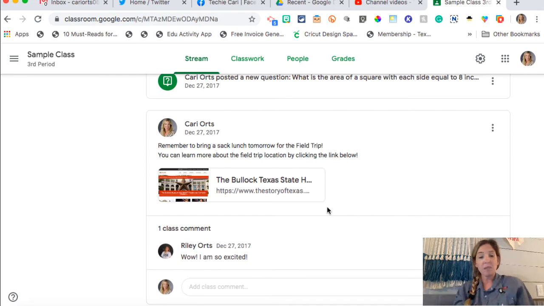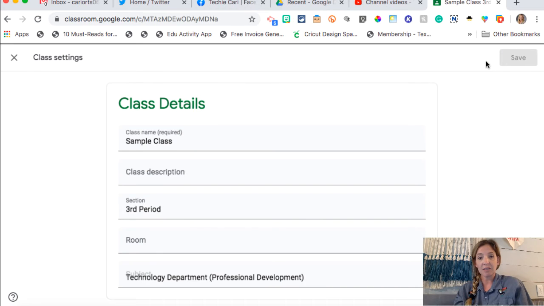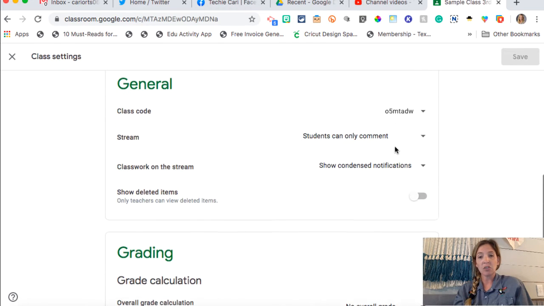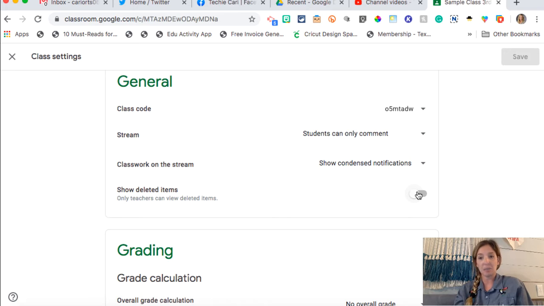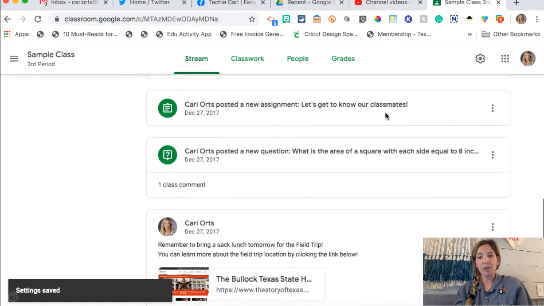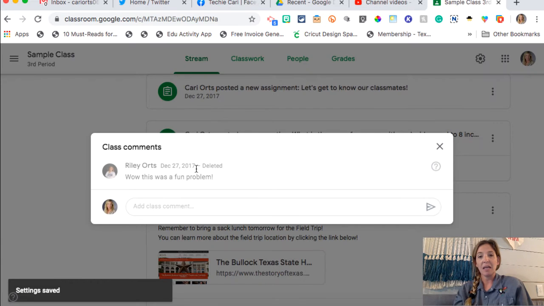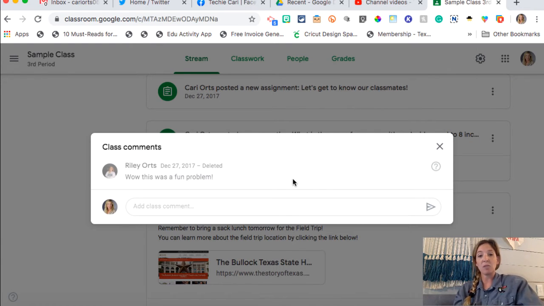Now, if my administrator needs to see that comment, I can go back and I can go to my settings and I can scroll down to show deleted items. I'm going to click on that, hit save once again. I can go back to that post on this assignment, and it is grayed out, which means only I can see it because I've turned that on. Now, if your administrator needs to be able to see that, I just screenshot them.